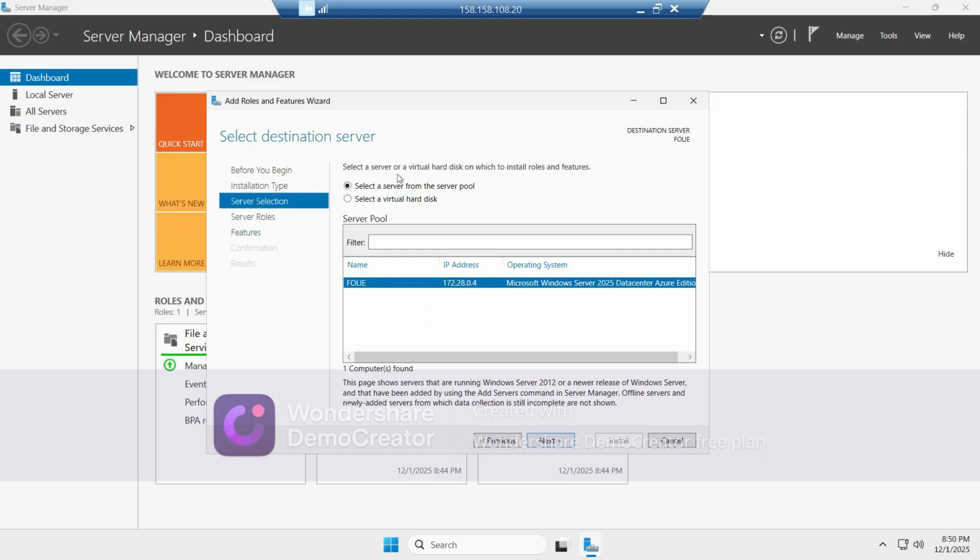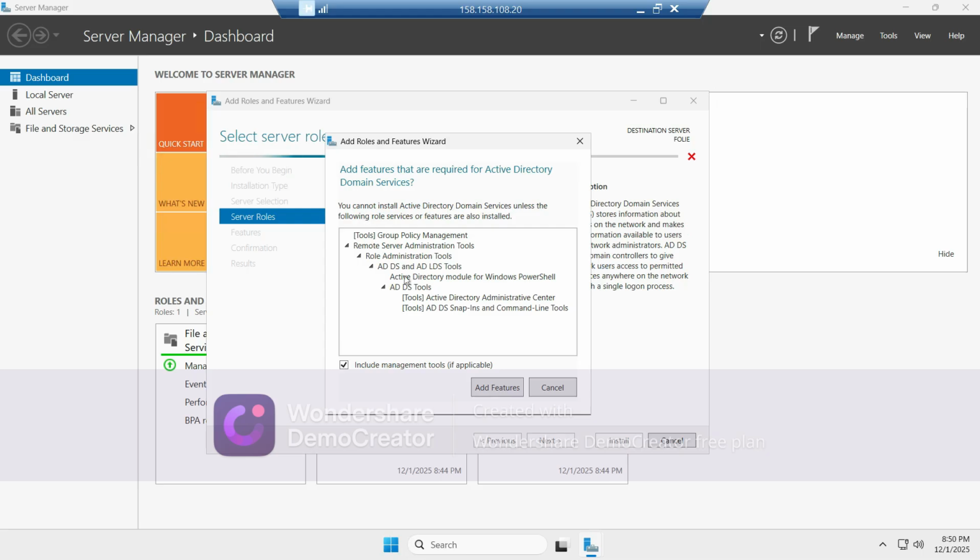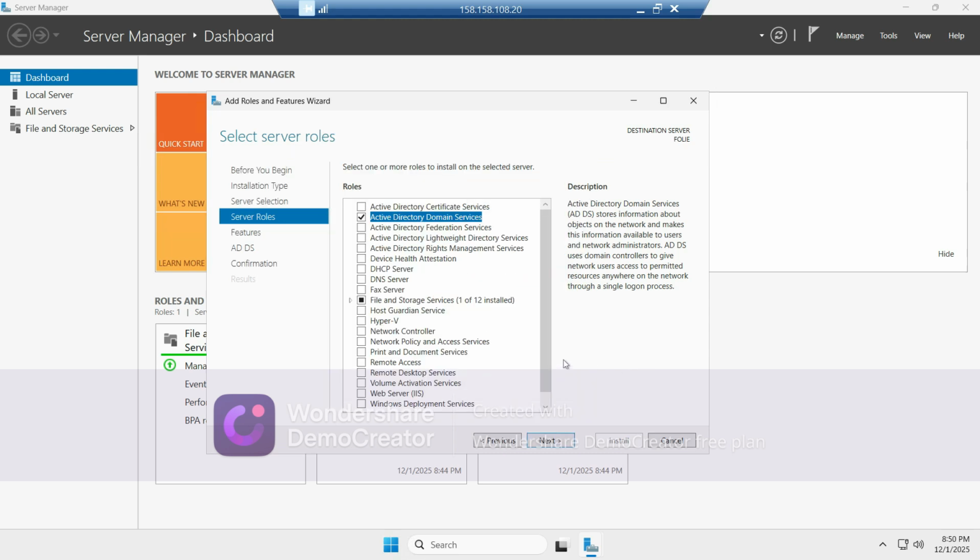It says here select a server or virtual hard disk on which to install roles and features. We only have one server, which is the Foley. If there were other servers here, we would have chosen which one we wanted, but since this is the only one, we click next. Then it says install the Active Directory Domain Services, this is it. We click that one specifically. Now it's telling us what other features are going to be installed once we install Active Directory Domain Services, so we click add features, then we click next.